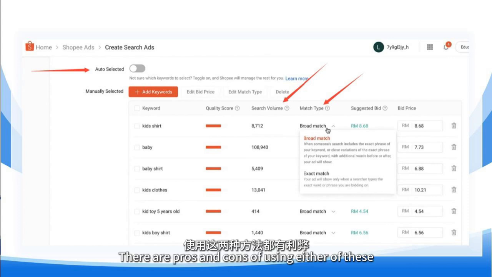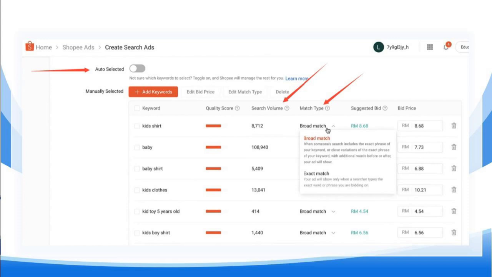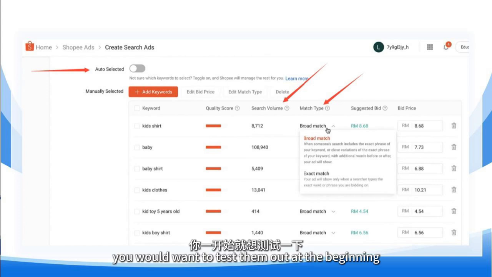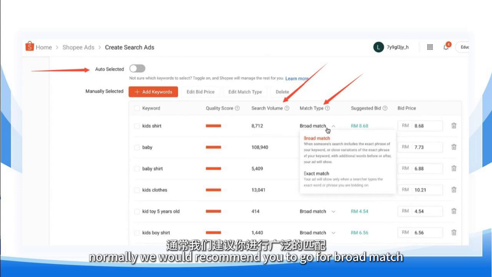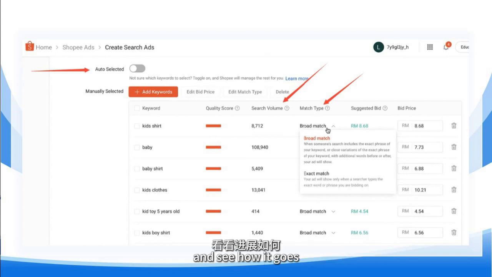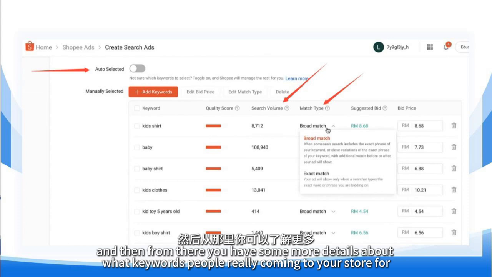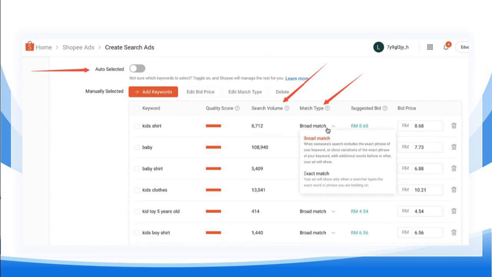There are pros and cons of using either of these. This is a bit more advanced for now, so I won't be going through too much of this. Generally speaking, you will want to test them out at the beginning. Normally, we would recommend you to go for broad match and see how it goes. And then from there, you have some more details about what keywords people really come into your store for.